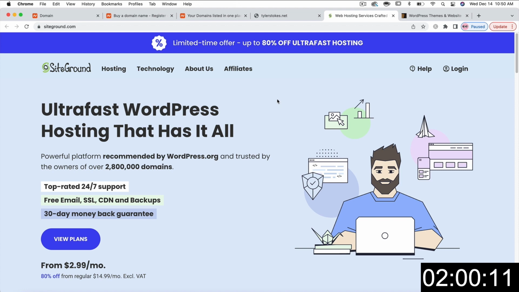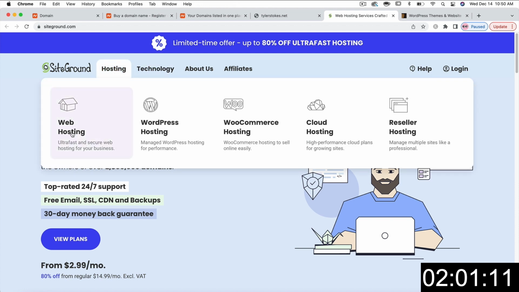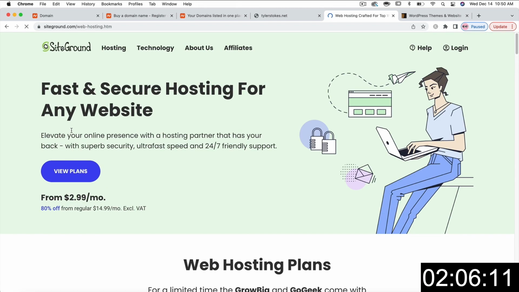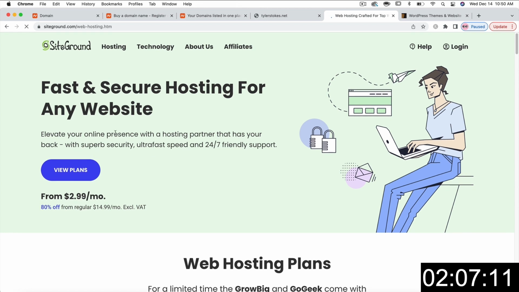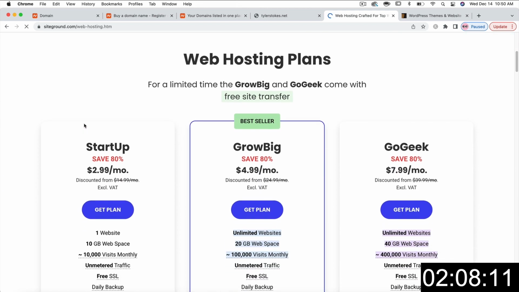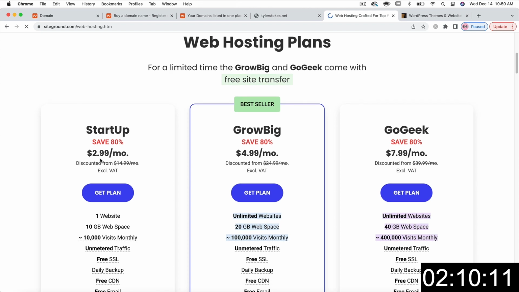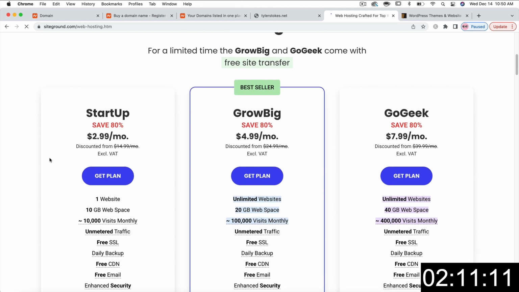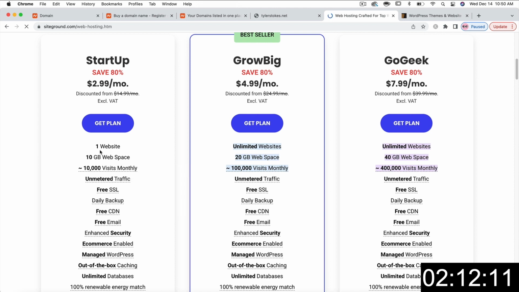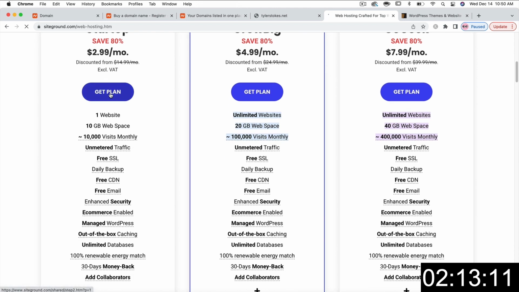So what you do is you come to SiteGround and you go to hosting, you go to web hosting, and basically we just want to buy a web hosting plan for this website that we are creating. So we can basically see their different web hosting plans. And for this demo, we're just going to use the startup plan. So it's $2.99 a month for every month for the first year, and you get one website. So this is the plan we are going to get.